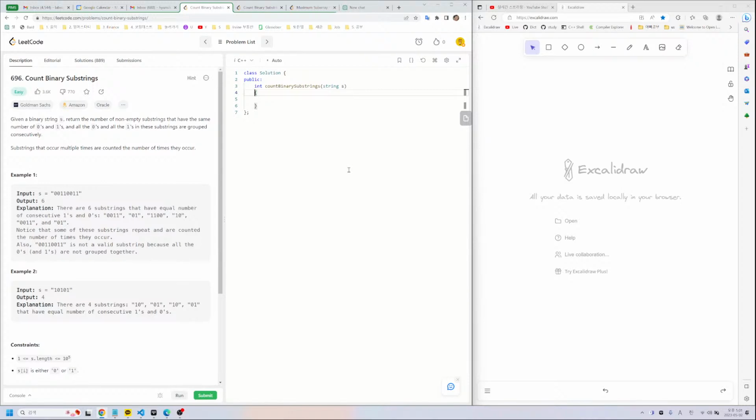Given a binary string, what is a binary string? 0 and 1? I don't know. So return the number of non-empty substrings that have the same number of 0s and 1s, and all of the 0s and all of the 1s in these substrings are grouped consecutively. Substrings that occur multiple times are counted the number of times they occur.